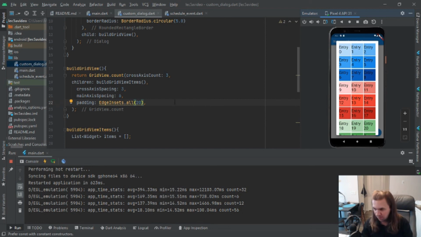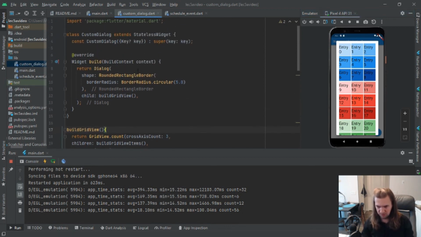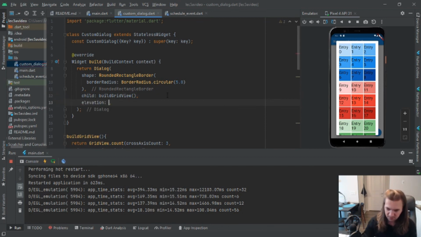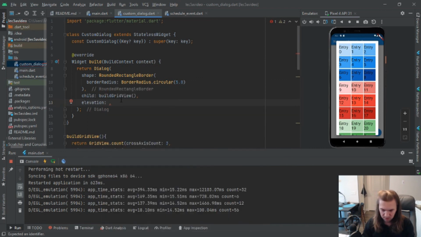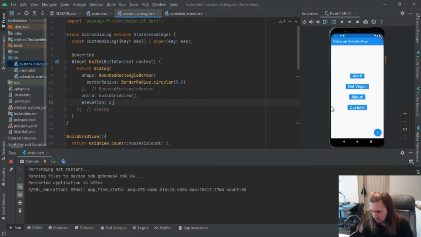Oh, let's wrap up with the dialog properties. So we just built the grid view, but we didn't do anything else. So elevation here, that's a good question. What is this going to do? So I think this is like shadow controls, like shadowing. So what happens if I do 0? I think this is the default, but we'll see.